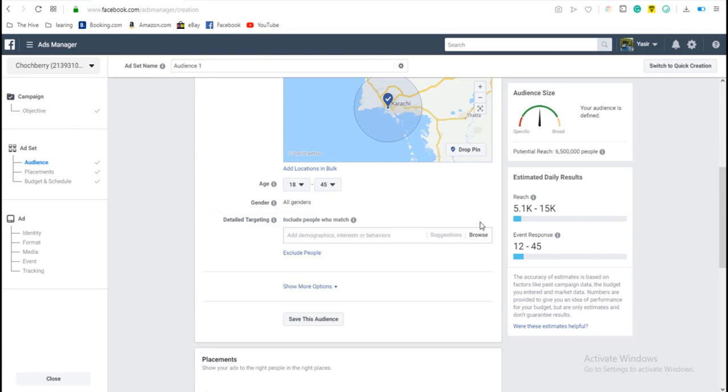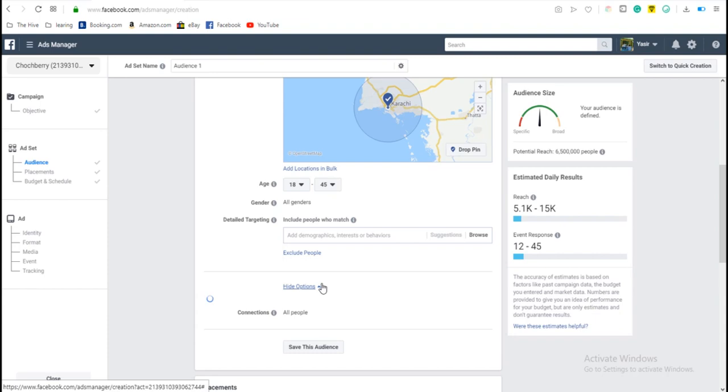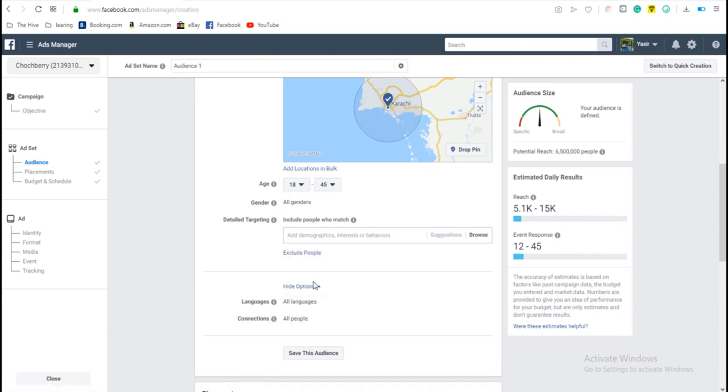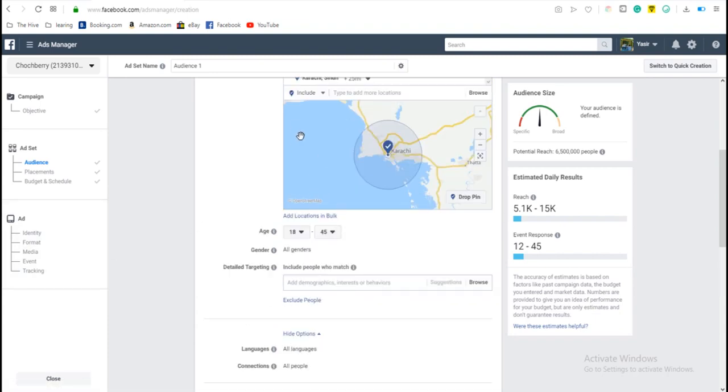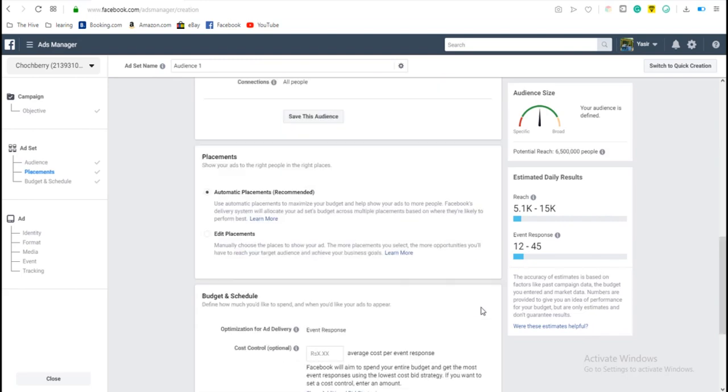I'm not going to put any further information into this, but I am going to show you a few strategies that I've used to target different people, right? So I'm not going to target any languages, any connections, nothing at all. I would let Facebook decide who to show my ad to. And trust me, in terms of these events, it works. I've tried doing specific targeting, I've put in a lot of interests, but it didn't work. It didn't get me results, and even if I got results, the cost was really high. So I would let it be and let Facebook do its job.